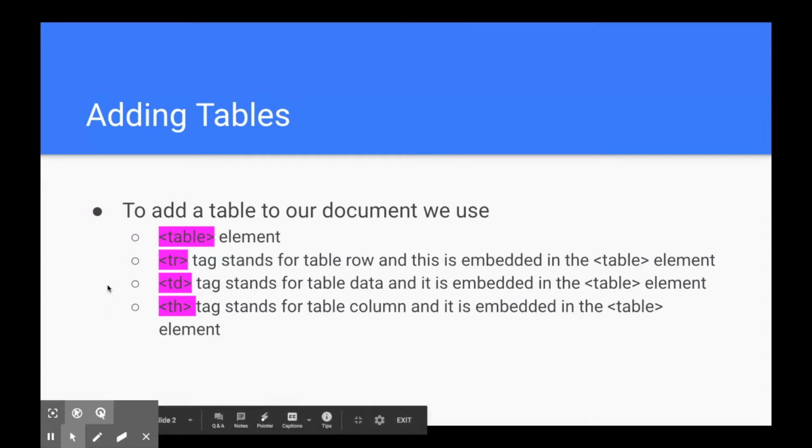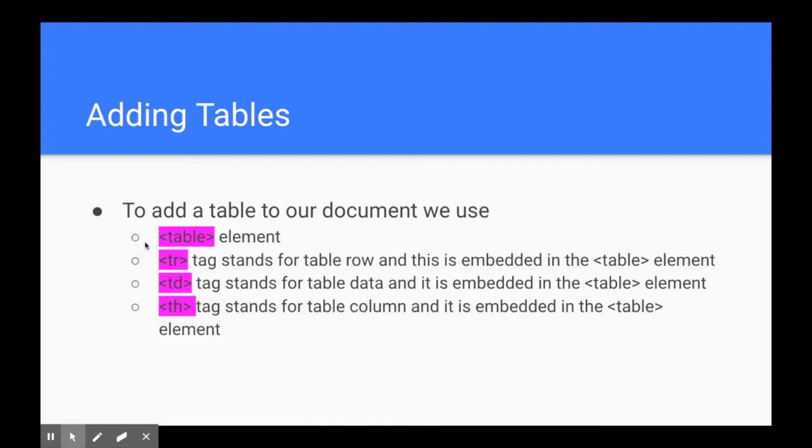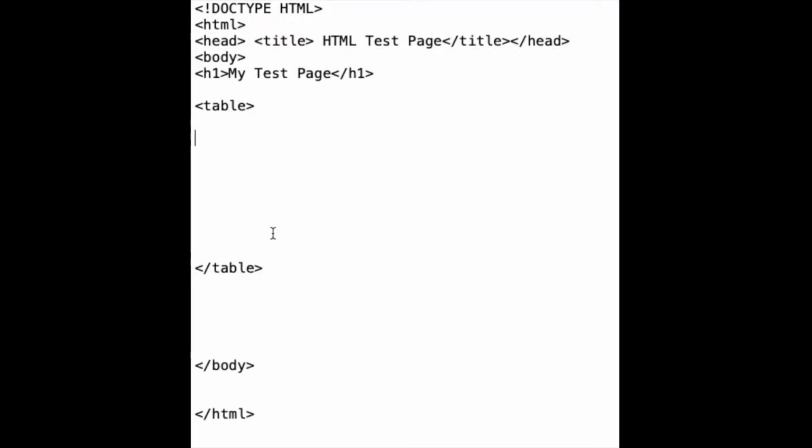Add a table to our web page. We will use table elements. Embedded within our table element will be a TR tag, which stands for table row, a TD tag, which stands for table data, so it will hold the data embedded in your row, or a TH tag, which stands for table column. Let's get started making our table.